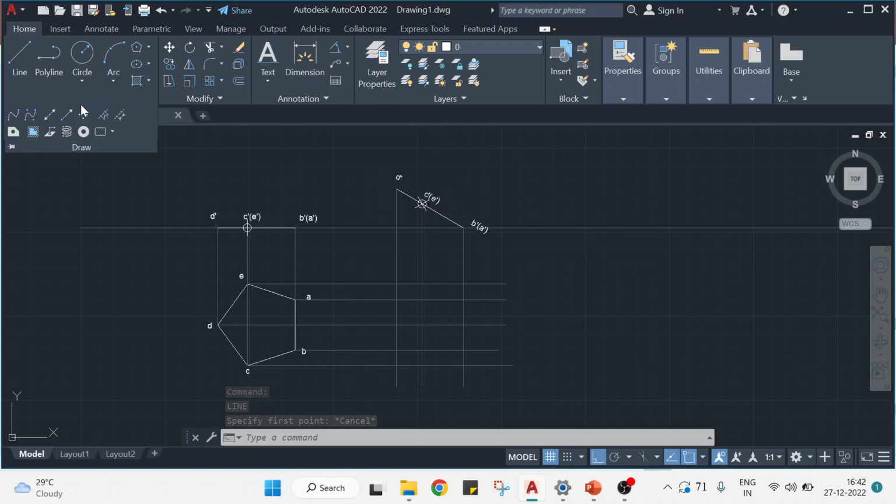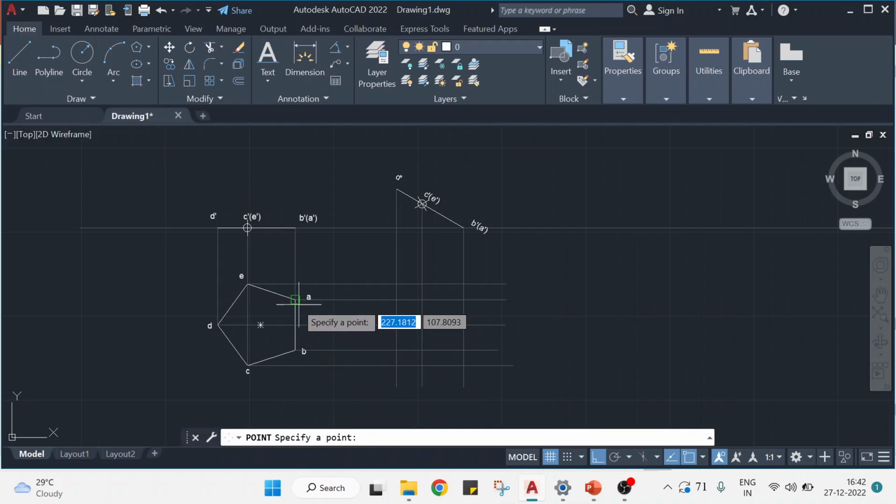So I'll go for points again. Now you can see A dash and A dash will meet at a point, which is A, and similarly B and B will meet at a point B, C and C will meet at a point C, D and D will meet at a point D, E and E will meet at a point E. Okay, so I have marked all those points. Now I can join all those lines, right? Now I will use the polyline command to join.